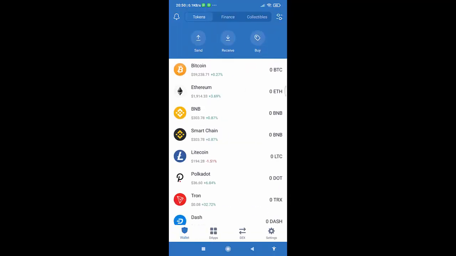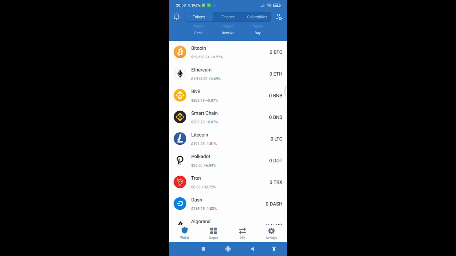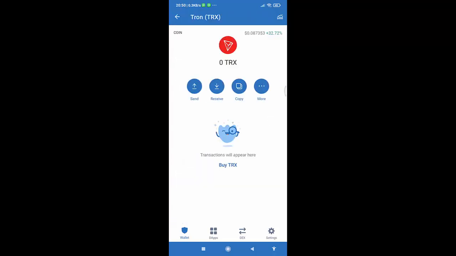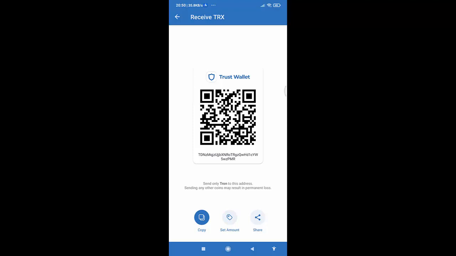Sometimes they will ask for a TRX address, Tron. Click on Tron and click on receive. It always starts with a T. So different networks have different addresses. Depending on the kind of coin you want to buy, they will tell you this is based on this network. All you need to do is give them the address of that network.